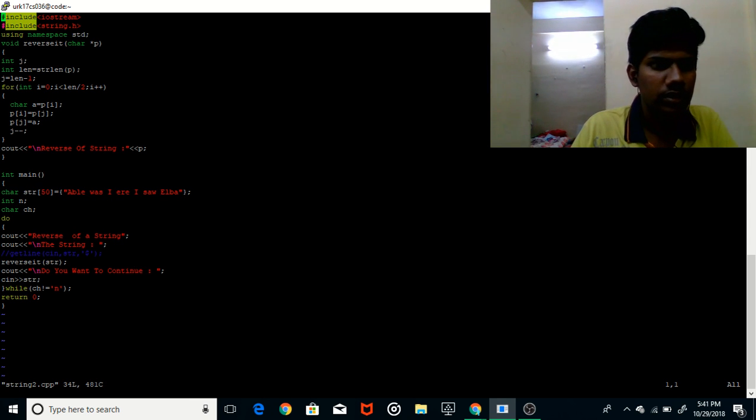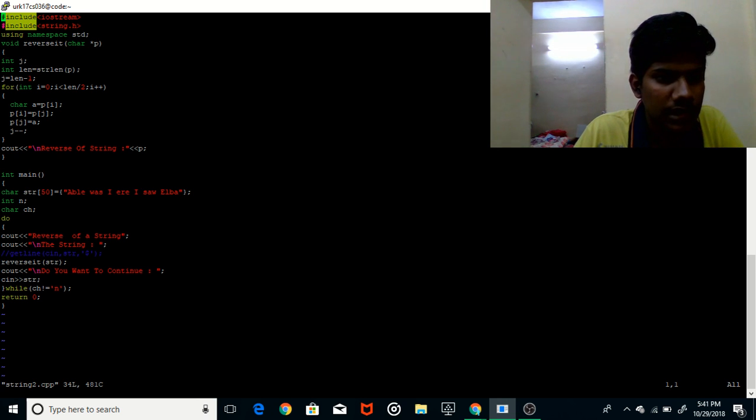Here comes the source code, and we have used a void function reverseIt, with a character pointer variable p, and we have declared an integer variable for the length, taken as the string length of p. We have used the for loop, and a character variable for the swapping.